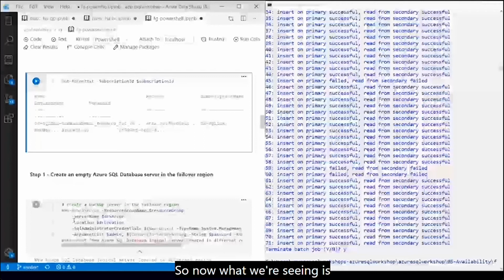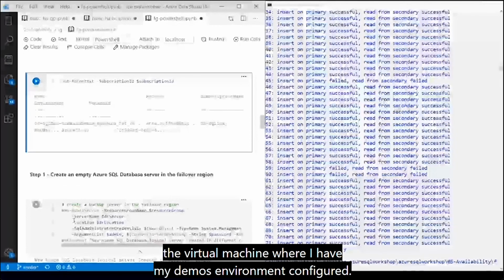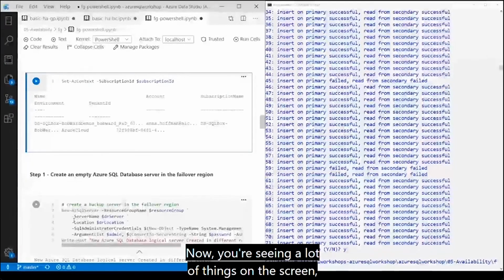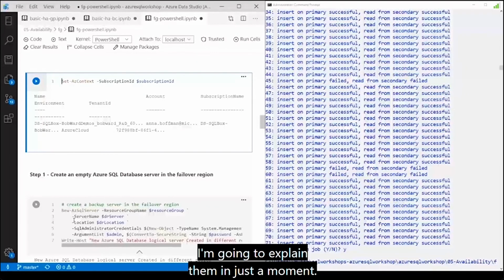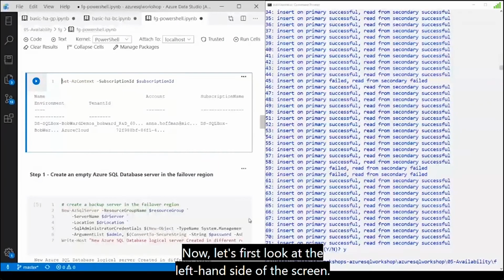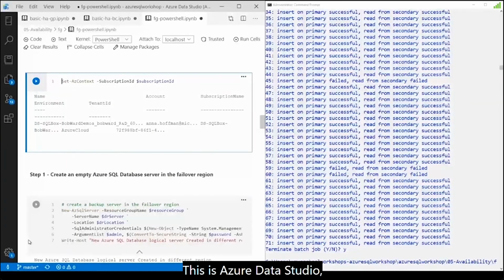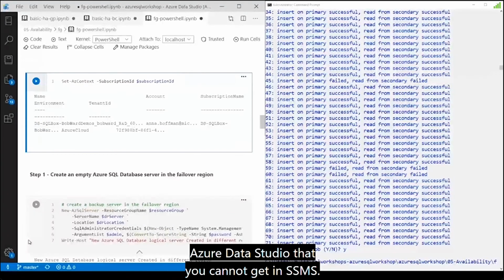So now what we're seeing is the virtual machine where I have my demos environment configured. Now, you're seeing a lot of things on this screen. Please don't get overwhelmed. I'm going to explain them in just a moment. Now, let's first look at the left-hand side of the screen. This is Azure Data Studio, which is not a replacement for SSMS, but there are some great things in Azure Data Studio that you cannot get in SSMS.